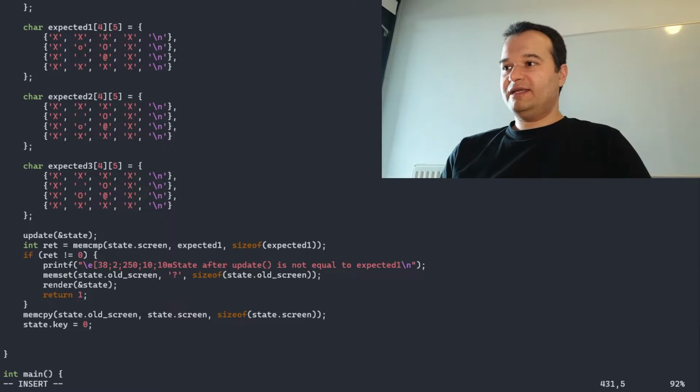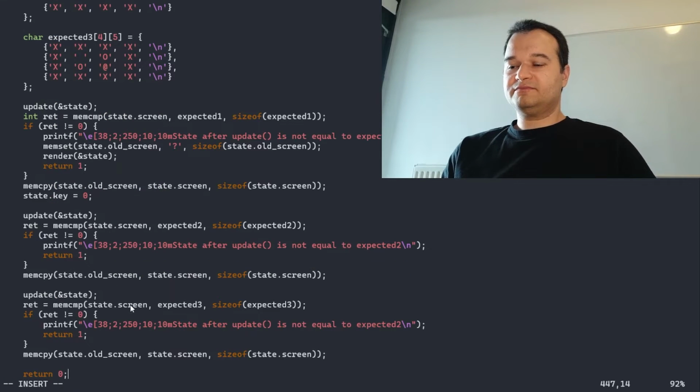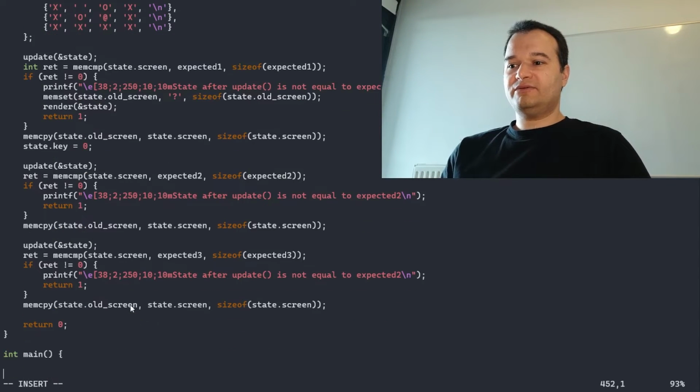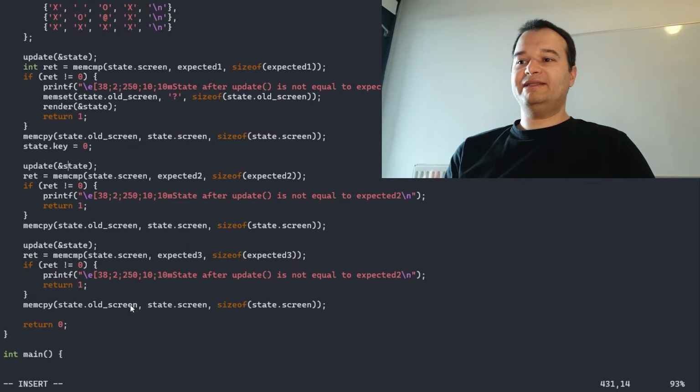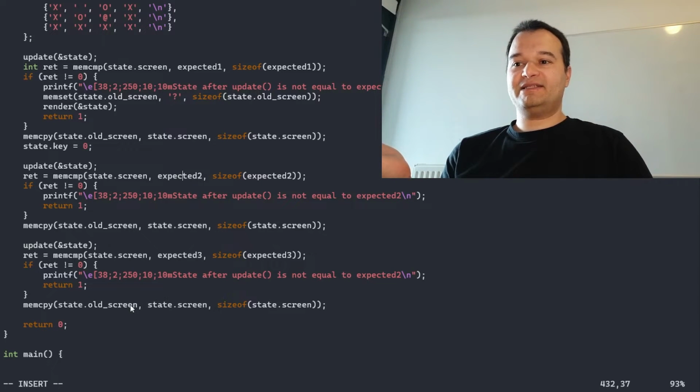And then let's now do the remaining ones. We are just running the update again and making a mem compare against the expected 2 state, and then we are making a mem compare against the expected 3 state, and so on and so on.